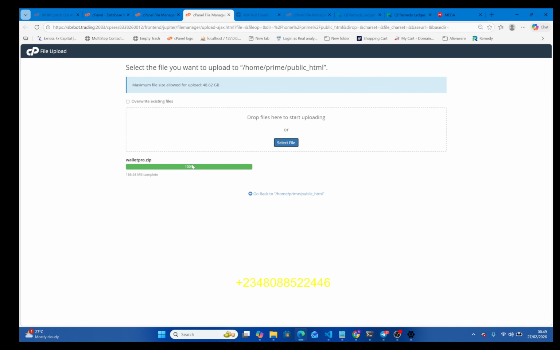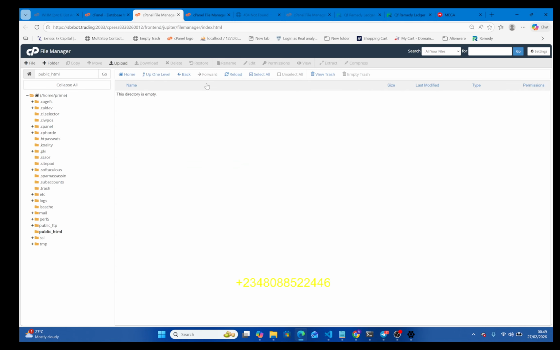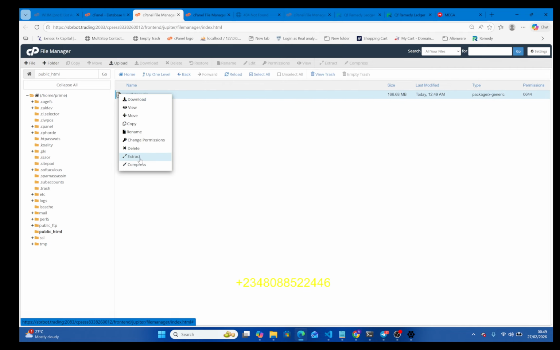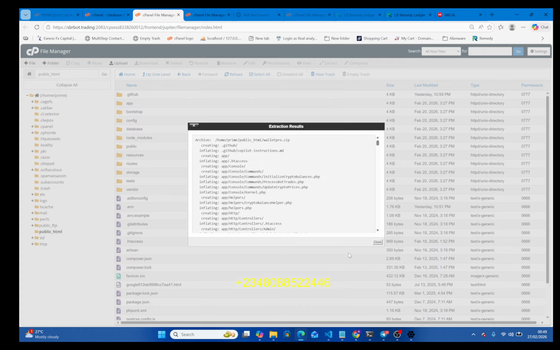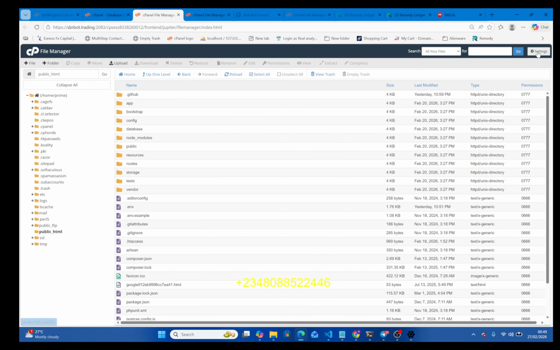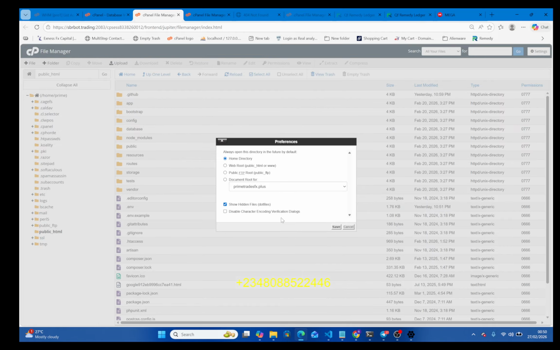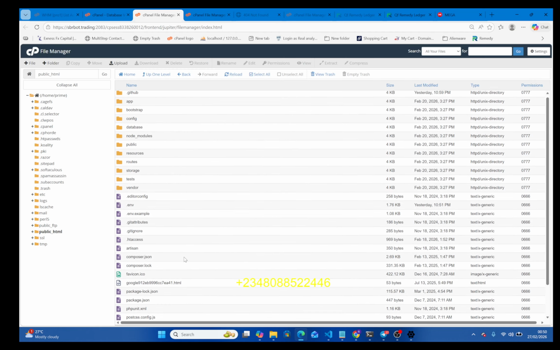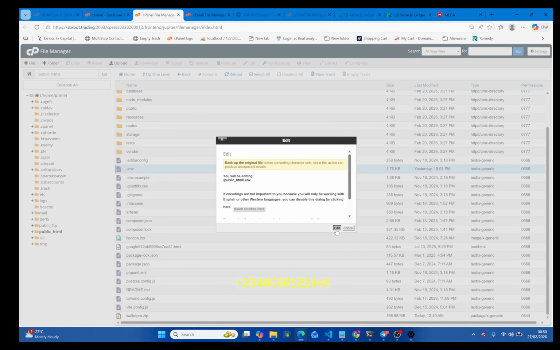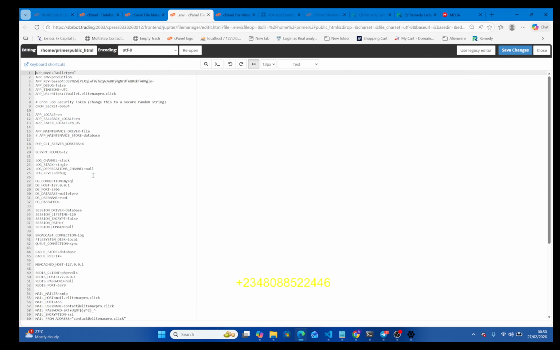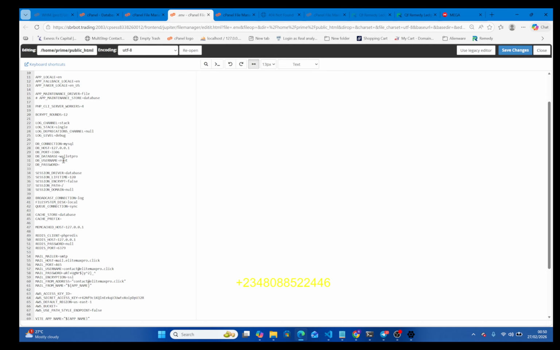So the upload has finished. Let's go ahead and reload, then we can now extract. And now it has been extracted. If it's a new cPanel, you need to come here and show all hidden files. Once you show all hidden files, scroll down to where you have the .env, and click on edit.